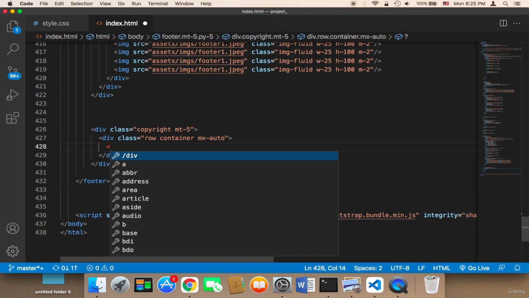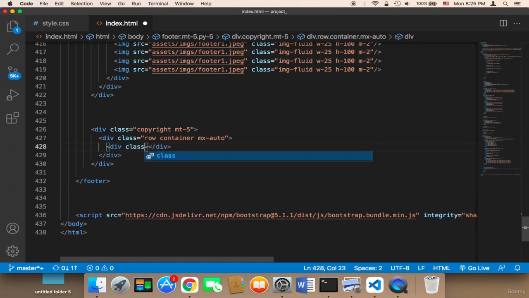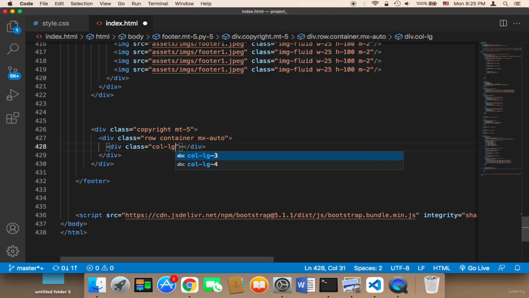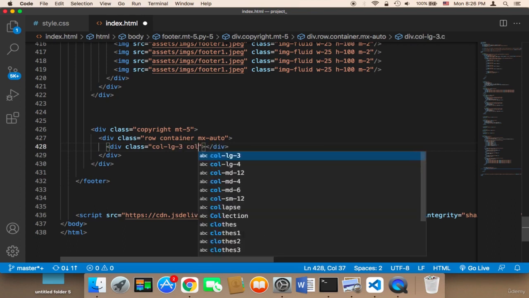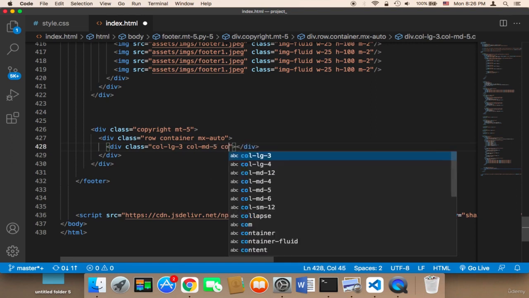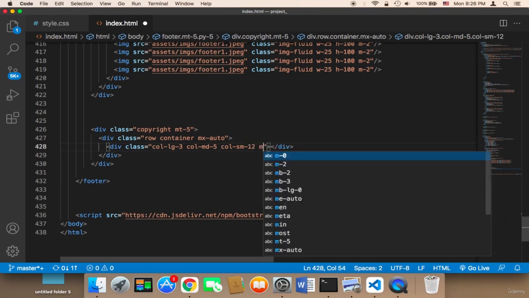So for the first column, I'm going to say div here, and I'm going to say class is equal to col-lg-3. For large screens, it's going to take 3 columns. For medium screens, it's going to take 6 columns. For small screens, it's going to take 12 columns. And I'm going to give it also margin bottom 4.